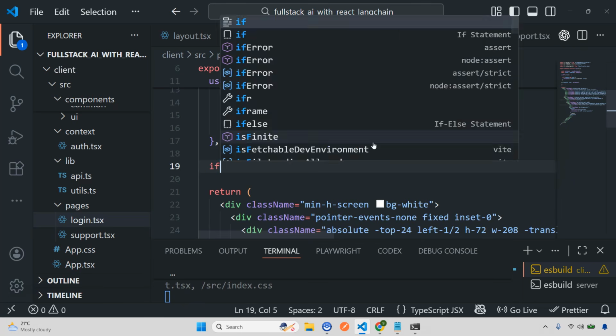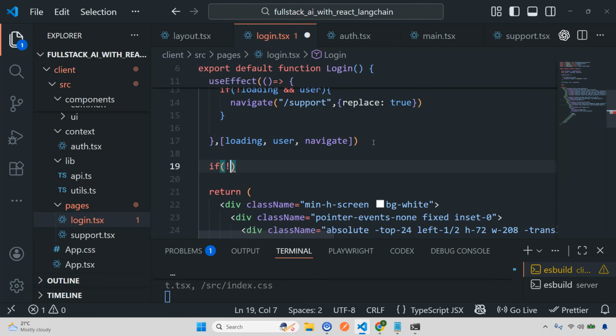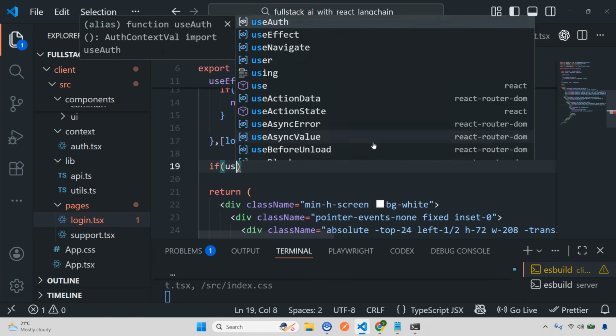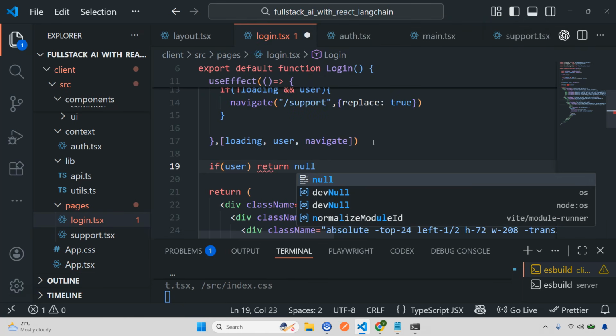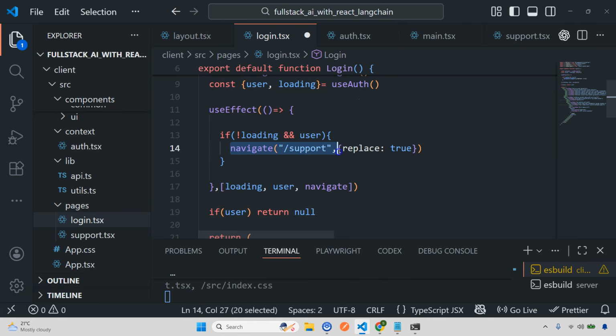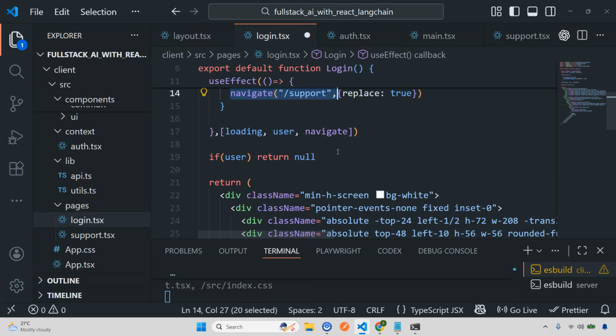One more thing: if user information is present, if user is present, then we are going to return null. Why? Because when user information is present, we are redirecting the user to the support page. So in that time, if some kind of flickering is happening, we are not going to show anything. So it will be very clean. I hope this is clear, right?